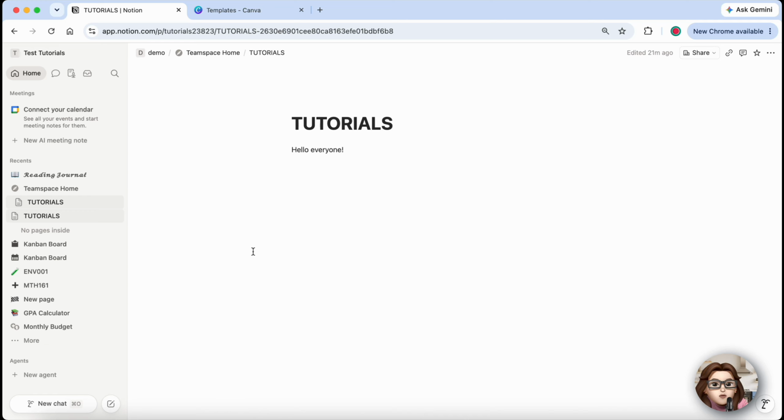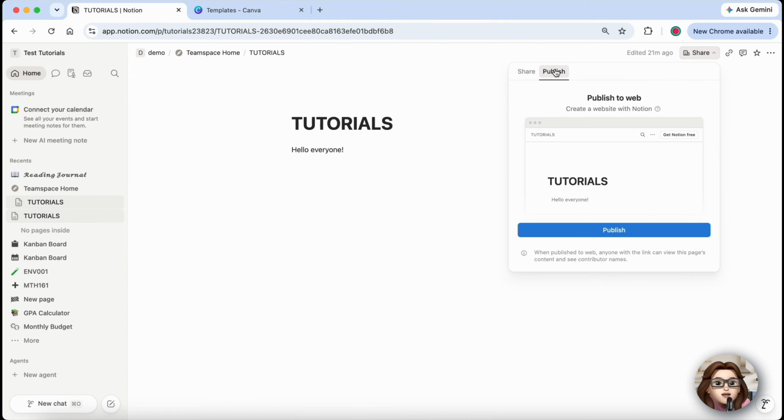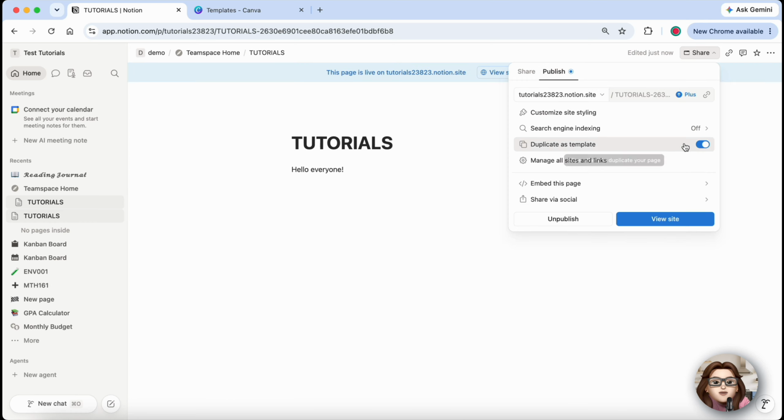Make sure everything is organized, remove any personal information, and test that the template works the way you want. Next, click Share in the top right corner of your Notion page. Turn on Publish to Web, then enable Allow Duplicate as Template. Copy the public template link.